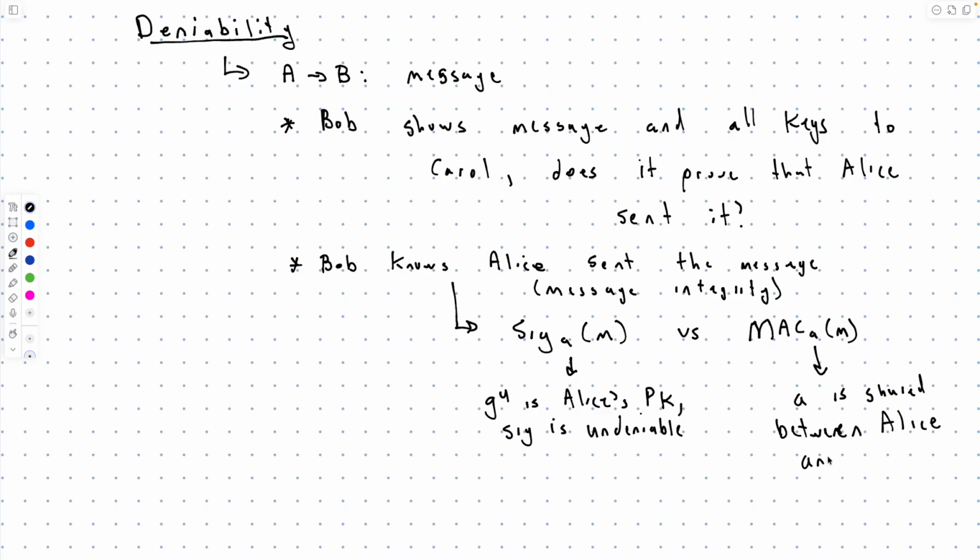So how does Bob know that the message is right? Well, he knows either Alice made this message or Bob made the message. I know I didn't make the message, so it must have been Alice. So that's the reasoning. The MAC doesn't prove that Alice made the message. It just proves either Alice or Bob made it. But because Bob knows he didn't make it, it must have been Alice.